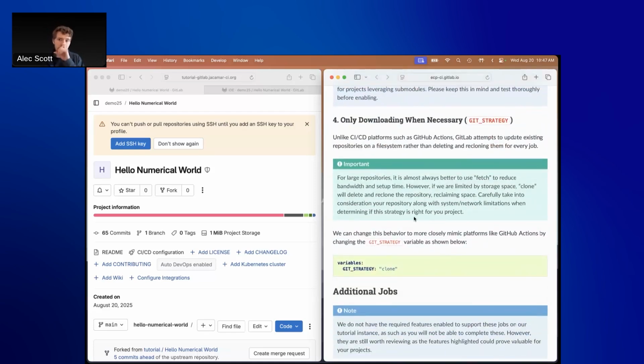And then this is what I was alluding to a little bit earlier, the Git strategy. By default, Jacamar is always going to use the fetch strategy. And fetch essentially downloads the repository once, and then on subsequent runs of your repository, it's going to just perform a git reset and then do a differential pull. So that's going to save a lot of bandwidth and compute time, arguably, as it's just cleaning up the file system and then downloading a few extra commits rather than downloading the whole repository over and over again.